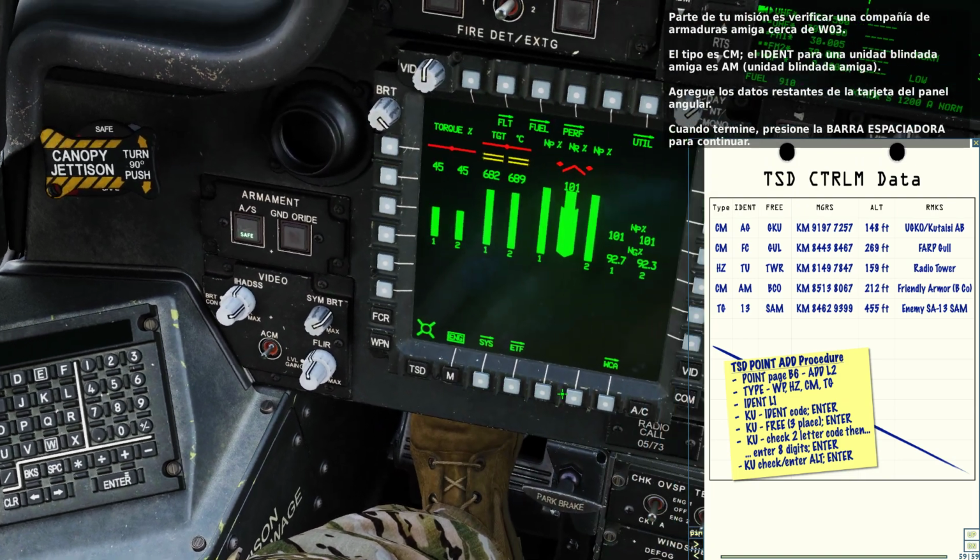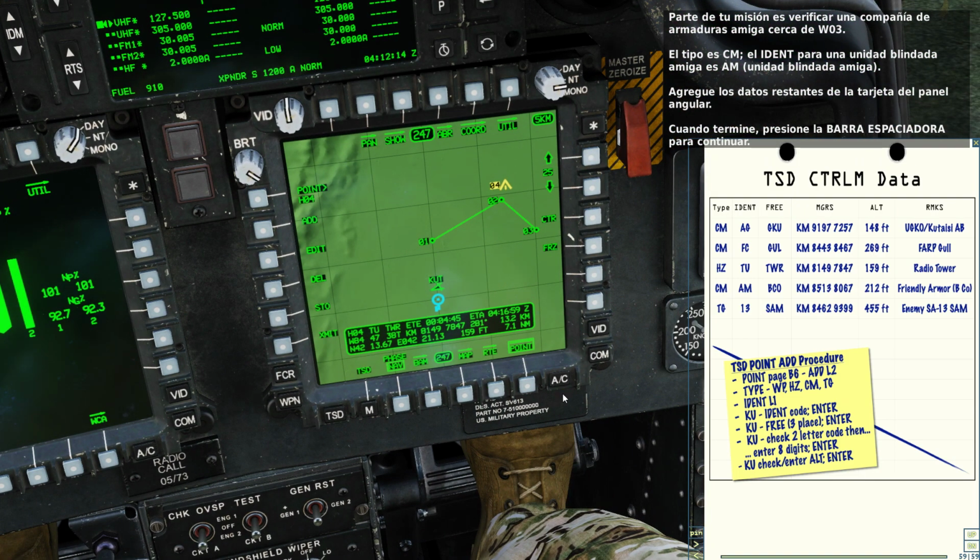Part of your mission is to check on a friendly armor company near waypoint 3. Type is CM. The ident for a friendly armor unit is AM. Add the remaining data from the kneeboard card. When complete, press the spacebar to continue.